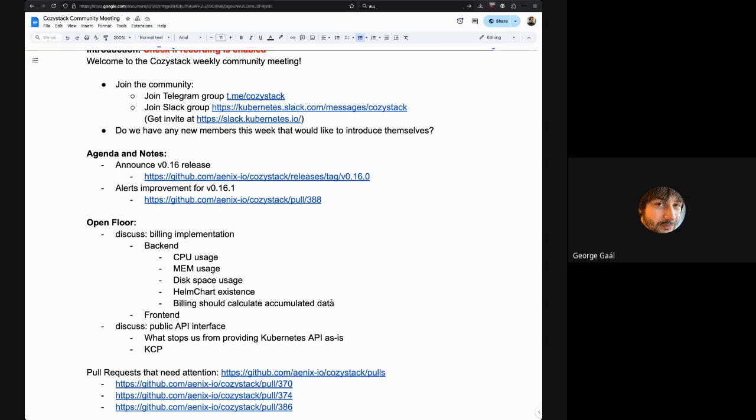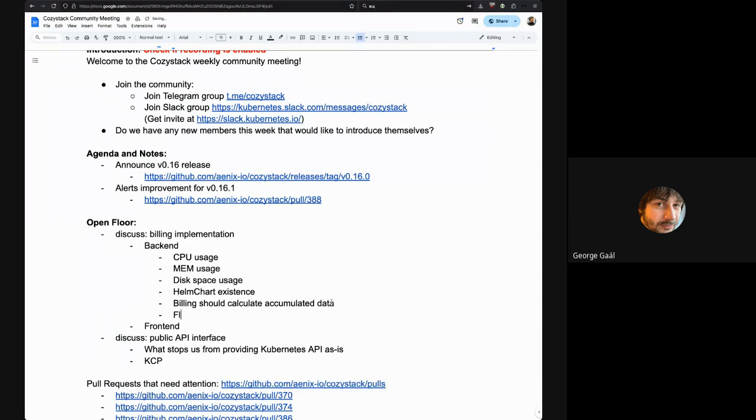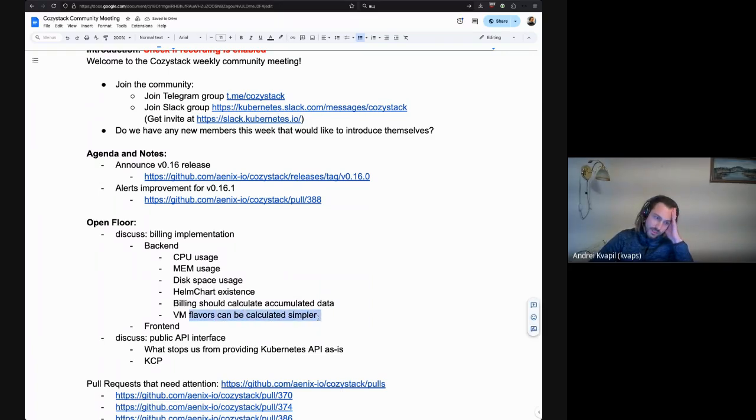Yeah, so they have a very fixed number of flavors of virtual machines that they are providing to you, and it makes billing easier. But if we are talking about real usage of resources, like how many CPUs were consumed by some service, it makes billing much more complex. Totally agree that flavors can be calculated simpler.